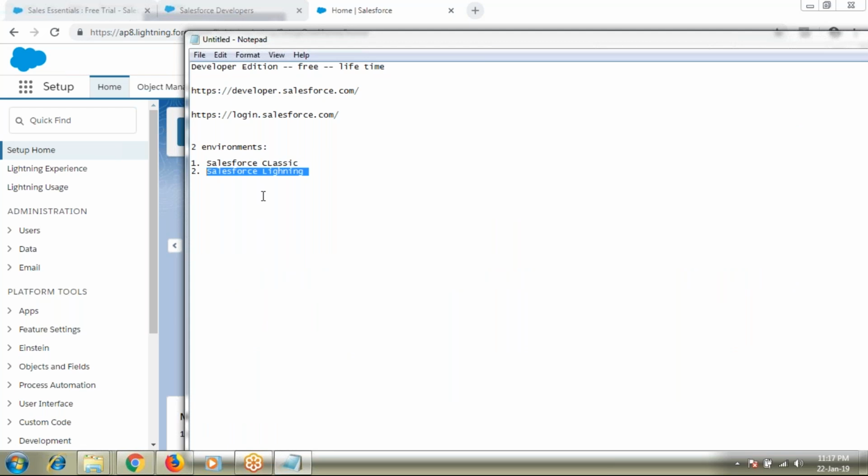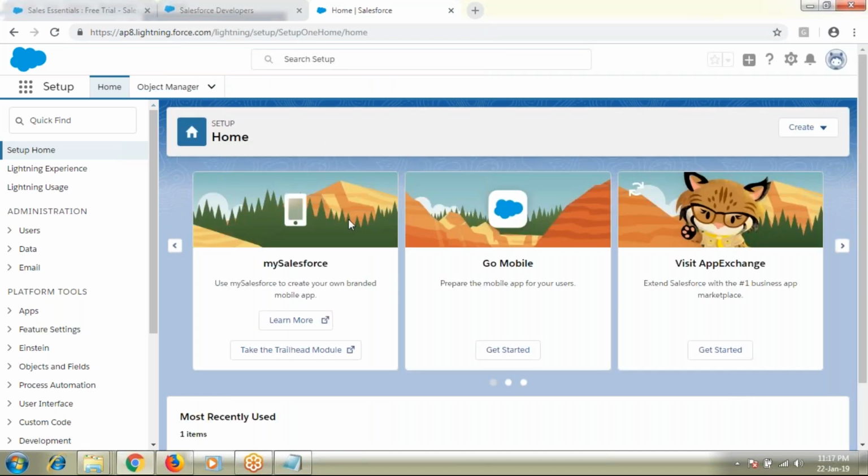Salesforce is giving you a feature where you can switch from Lightning to Classic, or from Classic back to Lightning. That is, from the newer version to the older version, or from the older to the newer version. Now we are in the Lightning environment, so let's go back to the older one, which is called Salesforce Classic. So how do we go back to Salesforce Classic?